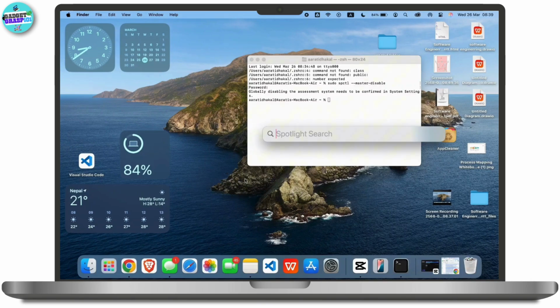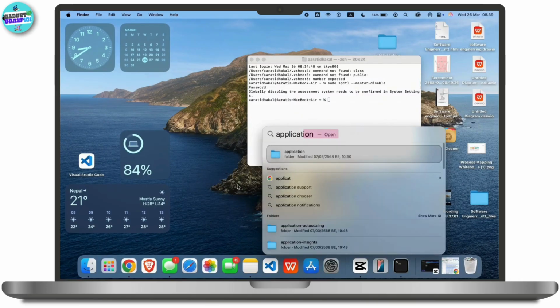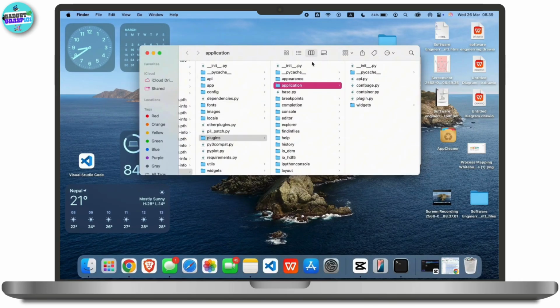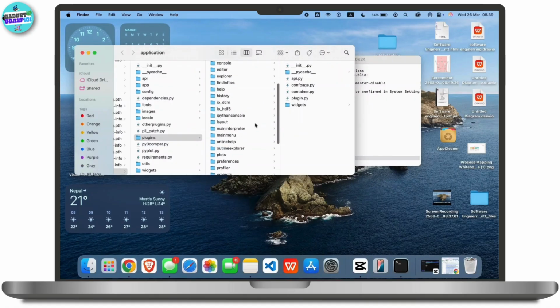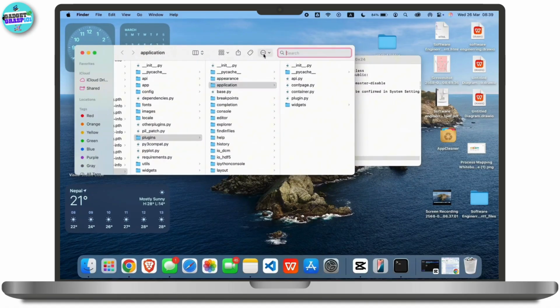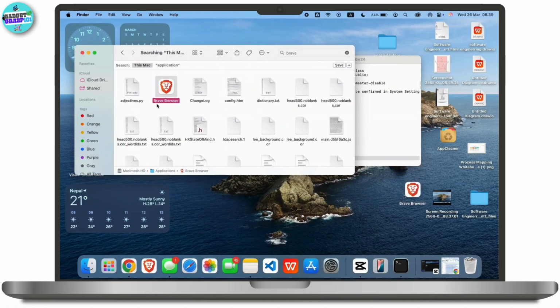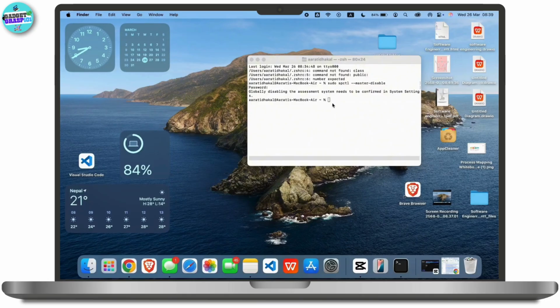now let's simply search for the app which is facing this problem. So here I am simply navigating to the applications, and all you have to do is drag and drop that app to the desktop. So basically I don't have any unidentified developer app available on my Mac, so I'm simply using the Brave browser for an example.